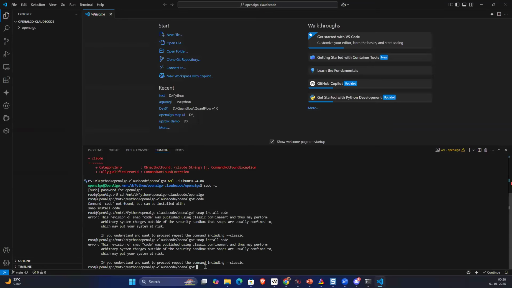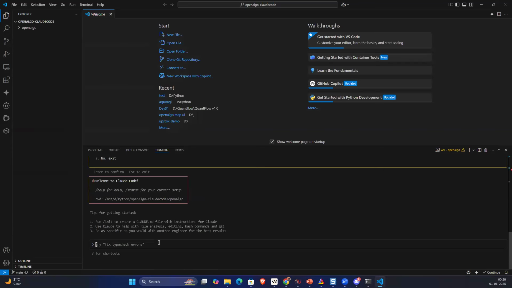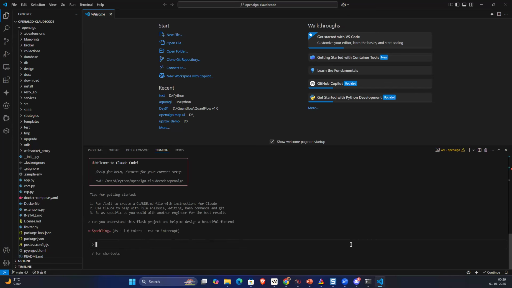Okay, let's try Claude from here. Maybe that could be a better idea. Yeah, it's able to see the Claude folder, and I'll say yes, I trust it. Maybe we'll ask Claude to do something, like changing the front end. I'm going to do some lightweight task only, nothing major. Can you understand this Flask project and help me design a beautiful front end? Maybe I should have said what front end is. It's going to take it roughly.